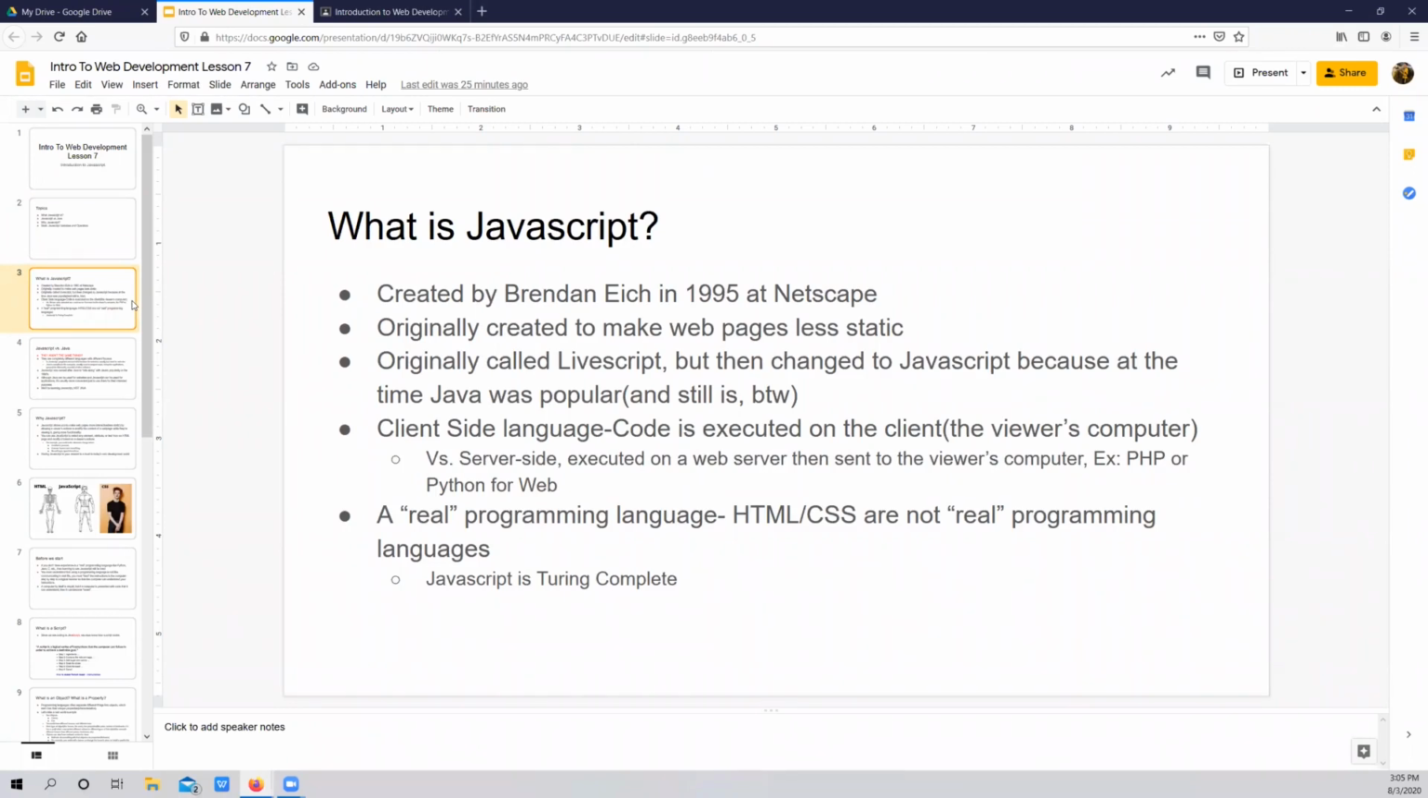JavaScript is a programming language that was created by a guy named Brendan Eich in 1995. So he worked at a company called Netscape. Netscape was an old internet company back in the 1990s. I think it went bankrupt or something, but I don't think it exists now. But they used to be really popular.